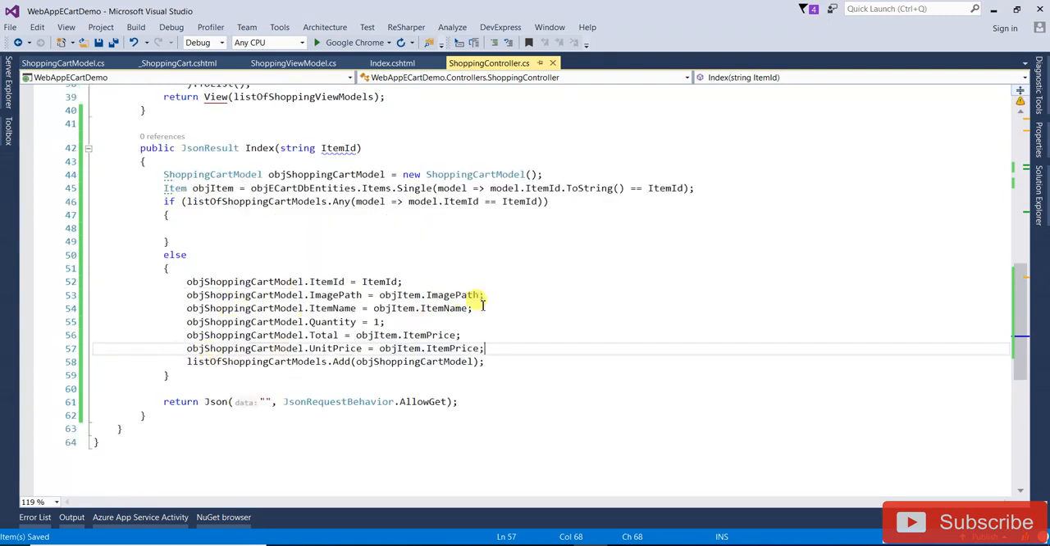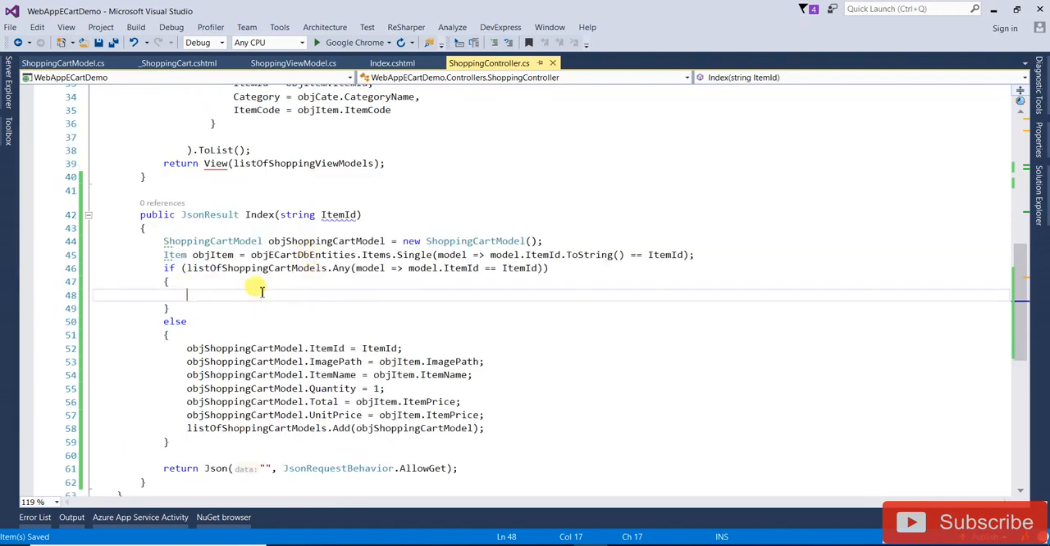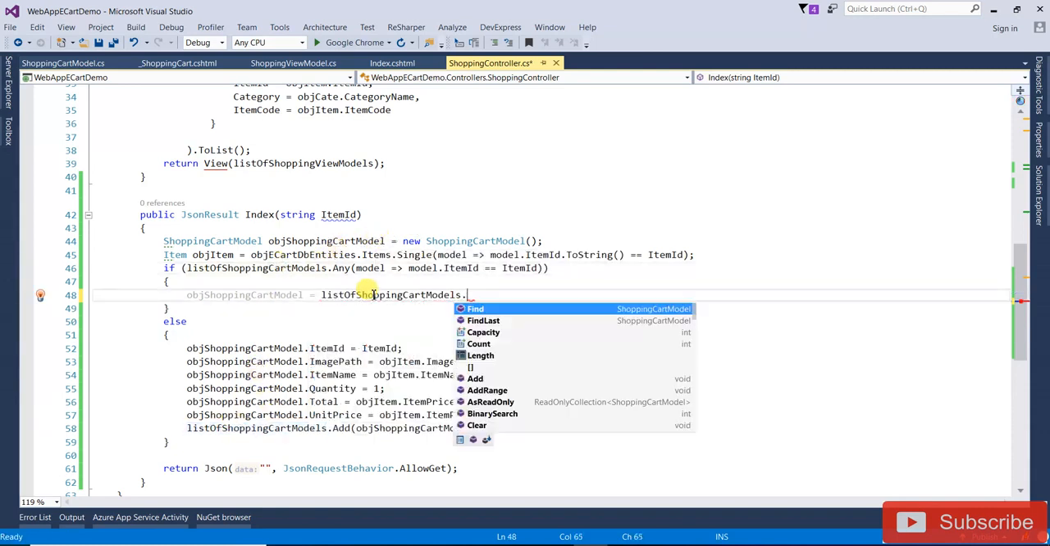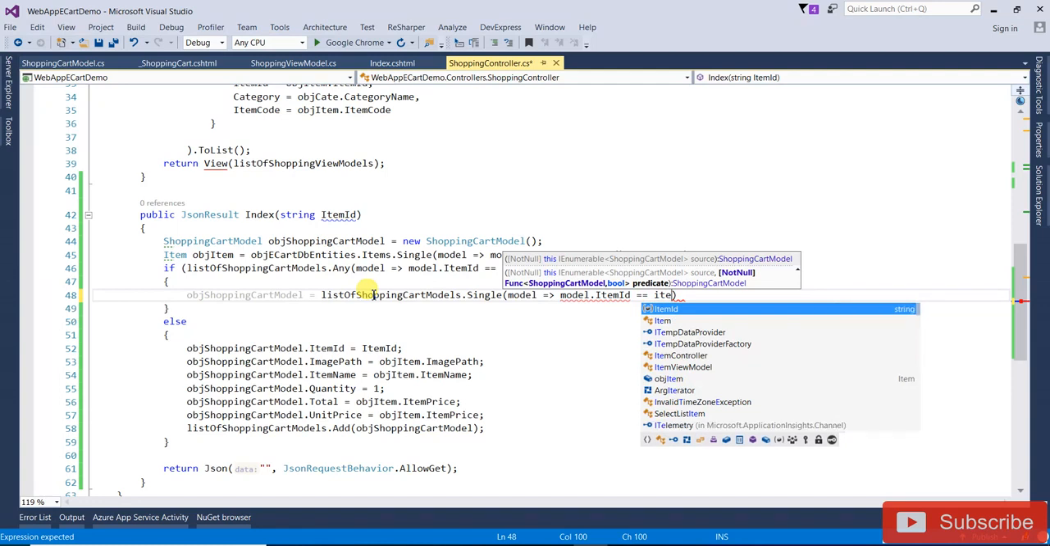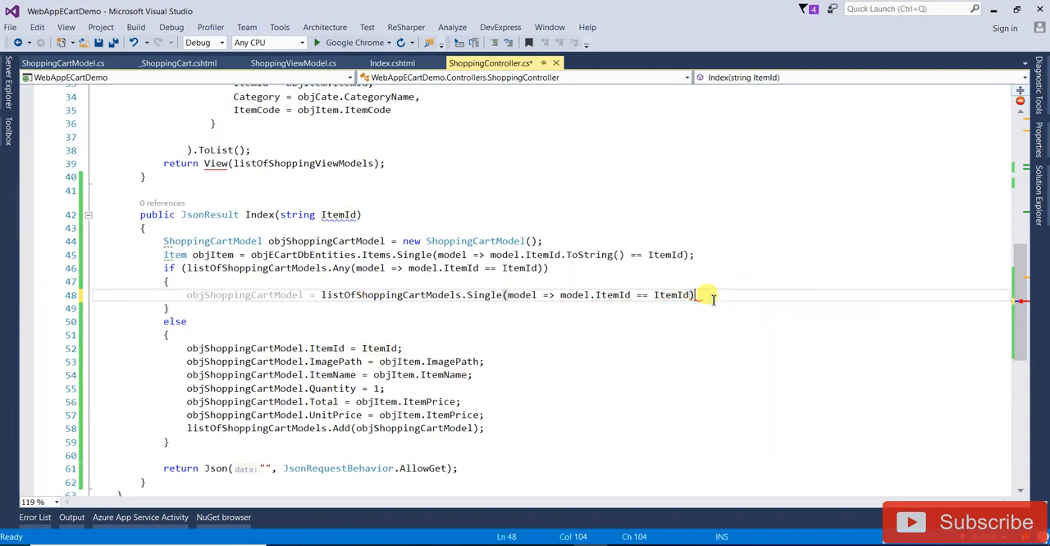Right, so the first time it will be add. Now go to the next time. If it already exists, it's supposed to be an update, so what we'll do is check that list with a single model where item.ItemId equals itemId. Okay, so I got that.